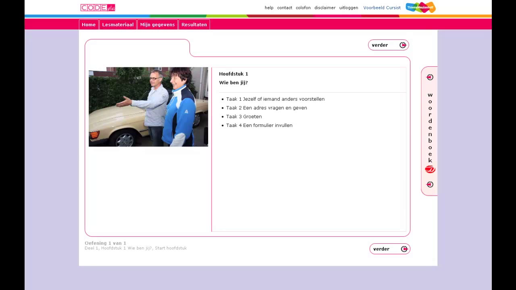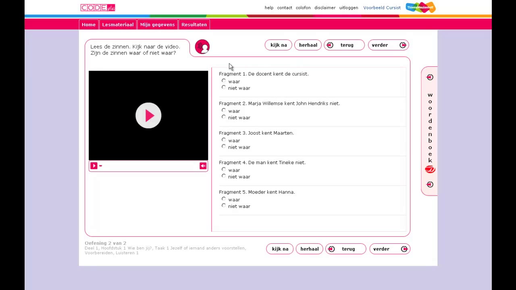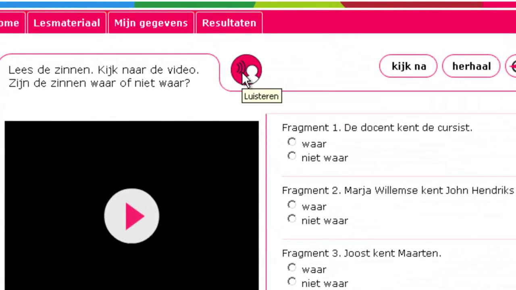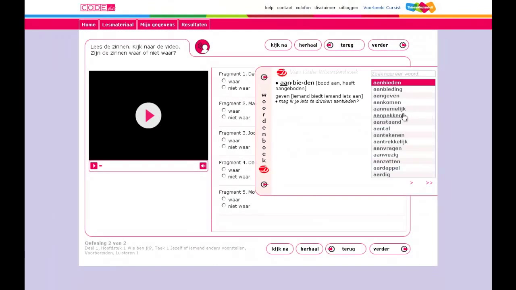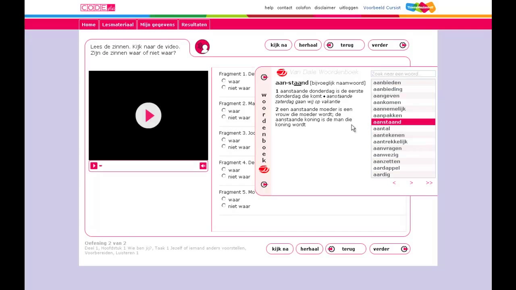Each chapter starts with an introduction screen. This screen shows the title of the chapter and the 4 exercises that you will work through. Click on the Verder button to start the training. On the screen, read what you need to do. In Part 1, the instructions are available in support languages. The icon next to the instruction tells you what skill you are practicing, for example, listening. As you work through the training, you can use the online dictionary.